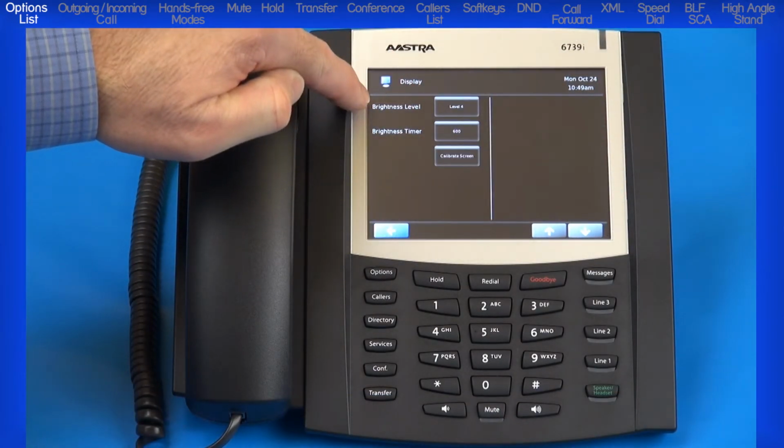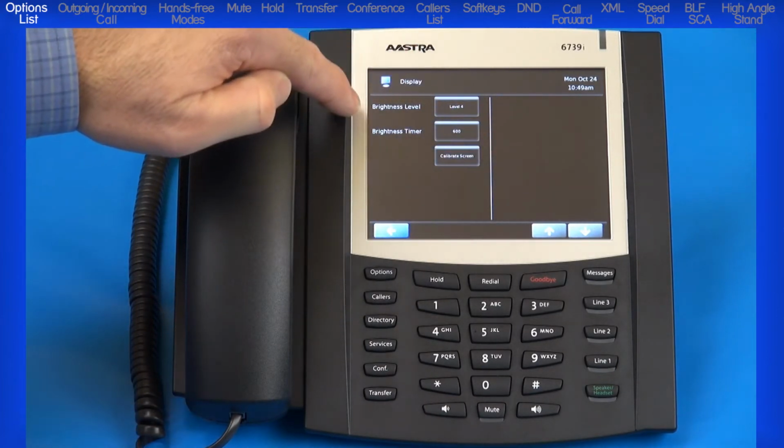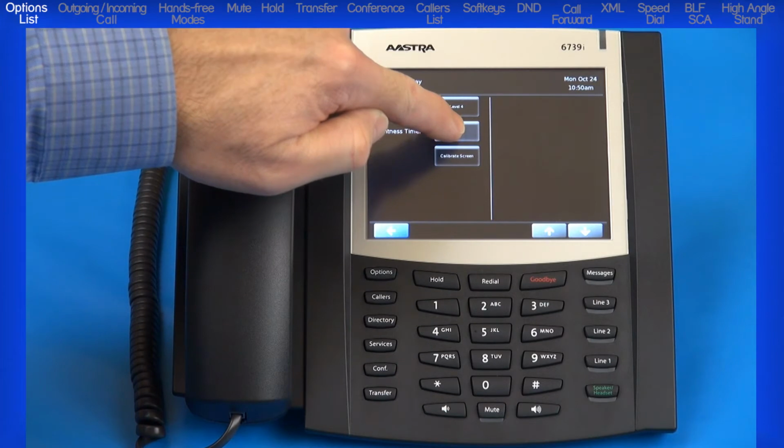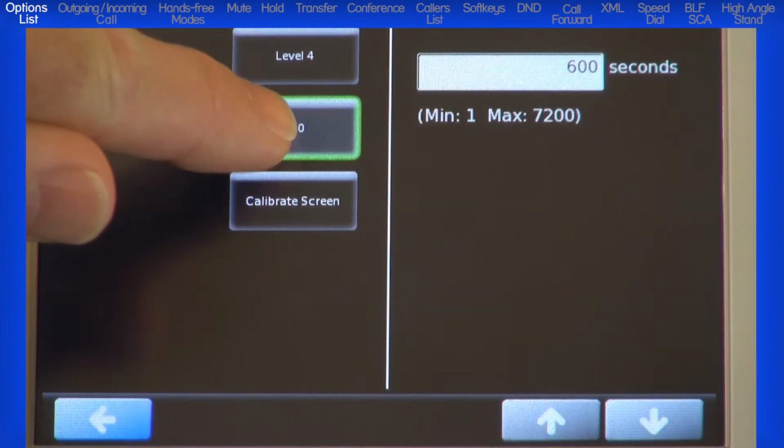You can set the brightness level of your LCD display. The brightness timer option allows you to set the amount of time you want the display to stay illuminated before turning off during a period of inactivity. The default is 10 minutes.